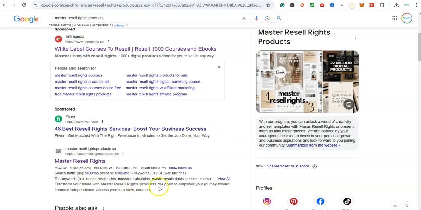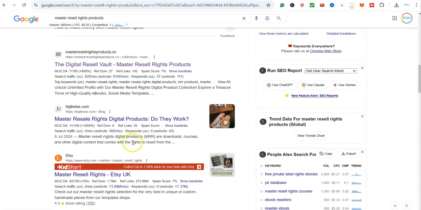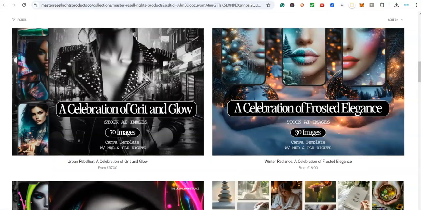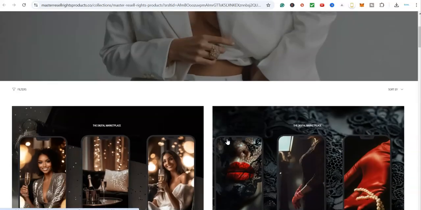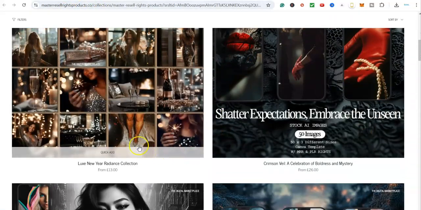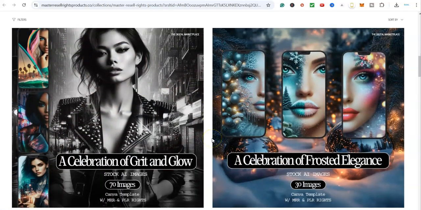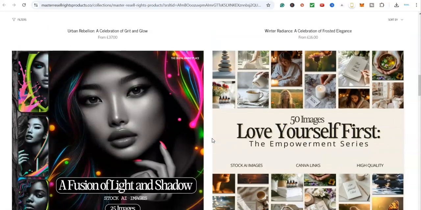So let me show you some examples of master resell right products, okay? So for example, just type that into Google, and you'll find lots and lots of different websites where they offer master resell rights. Here's an example, okay? So this website over here, this master resell right products, scroll down over on these websites, you can find images, you can find ebooks, PDFs, and loads more. This is just one example, okay?